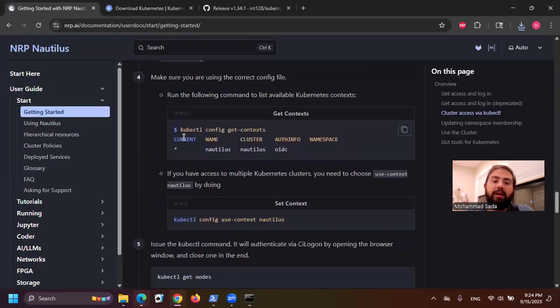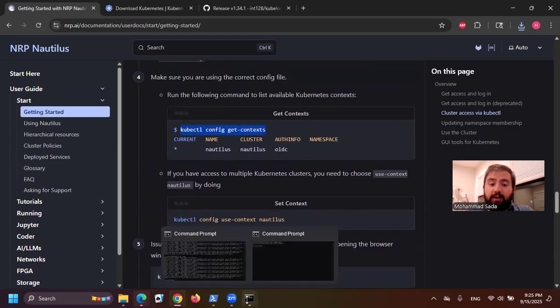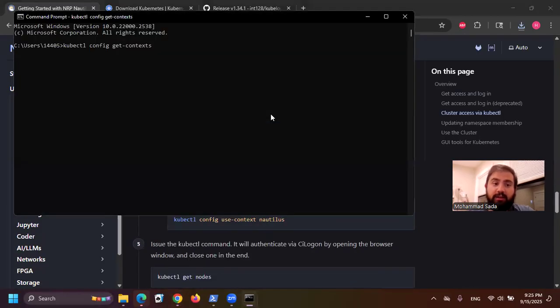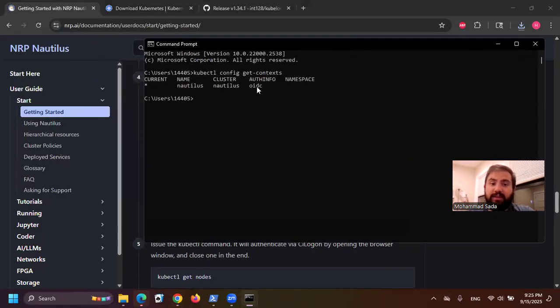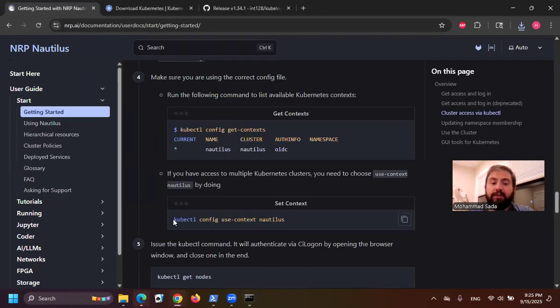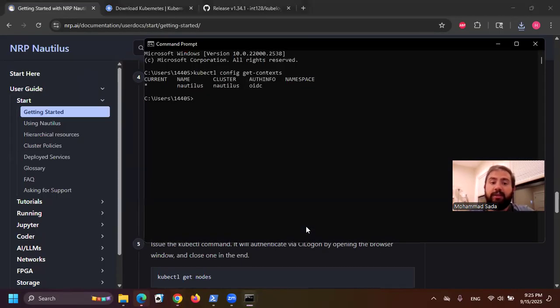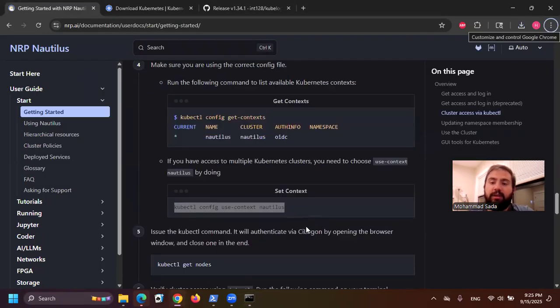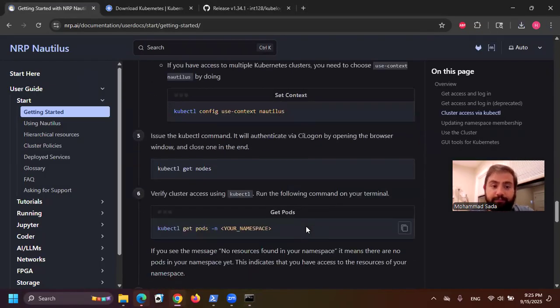And once my config file is here, I can follow the rest of the steps. So to verify that my kubectl is there and my Windows sees it and it's reading the config file correctly, I have my command prompt. I can paste in this line. You can see it says cluster Nautilus. If you have multiple clusters, you can run this command to set Nautilus as your current config. So your default name, cluster that it uses.